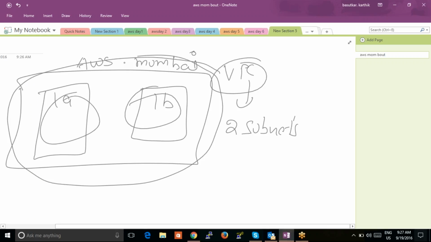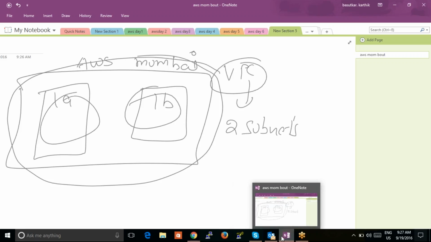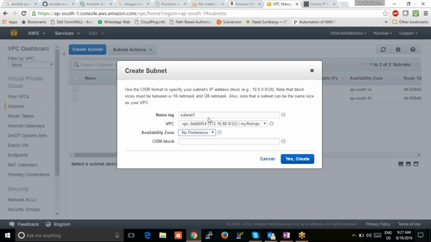So we created the subnets. Now it's time to attach. While creating the subnets, we have to attach each to one of the availability zones. So while creating subnet 1 of this VPC, I'll attach it to availability zone 1A. And what is the range of that subnet?